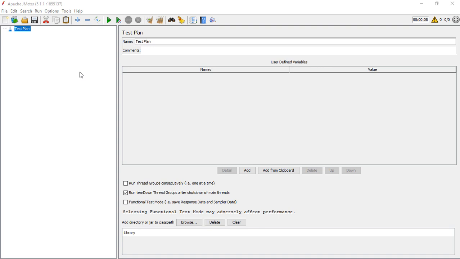Now here you can see that there are a lot of things listed. For example, this bar tells us what we can do with it. So new button, then templates button, then open, save, cut, copy, paste, plus, minus. Plus is for expanding all the components listed over here. Minus is for shrinking everything that's expanded. Then toggle button which enables or disables the items.